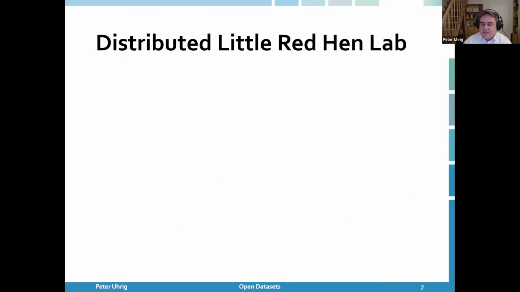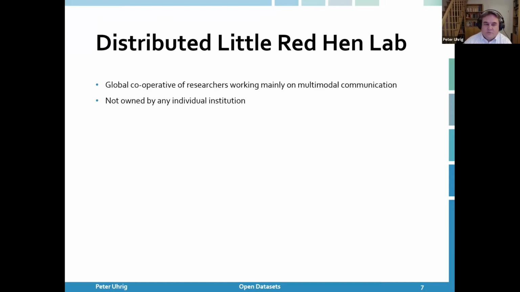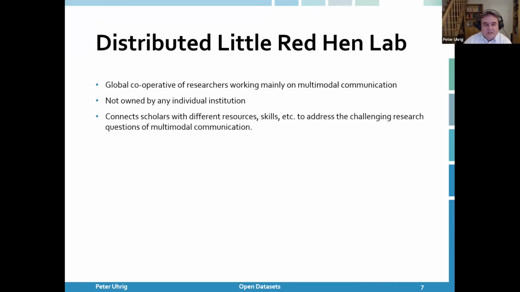Now, the Distributed Little Red Hen Lab is a global cooperative of researchers working mainly on multimodal communication. And because it's a cooperative, it's not owned by any individual institution. Basically, it's there, and I quote from the website, to connect scholars with different resources, skills, etc., to address the challenging research questions of multimodal communication. Now, Red Hen is directly related to the Newscape dataset. People work a lot with Newscape data, but it's not limited to it.